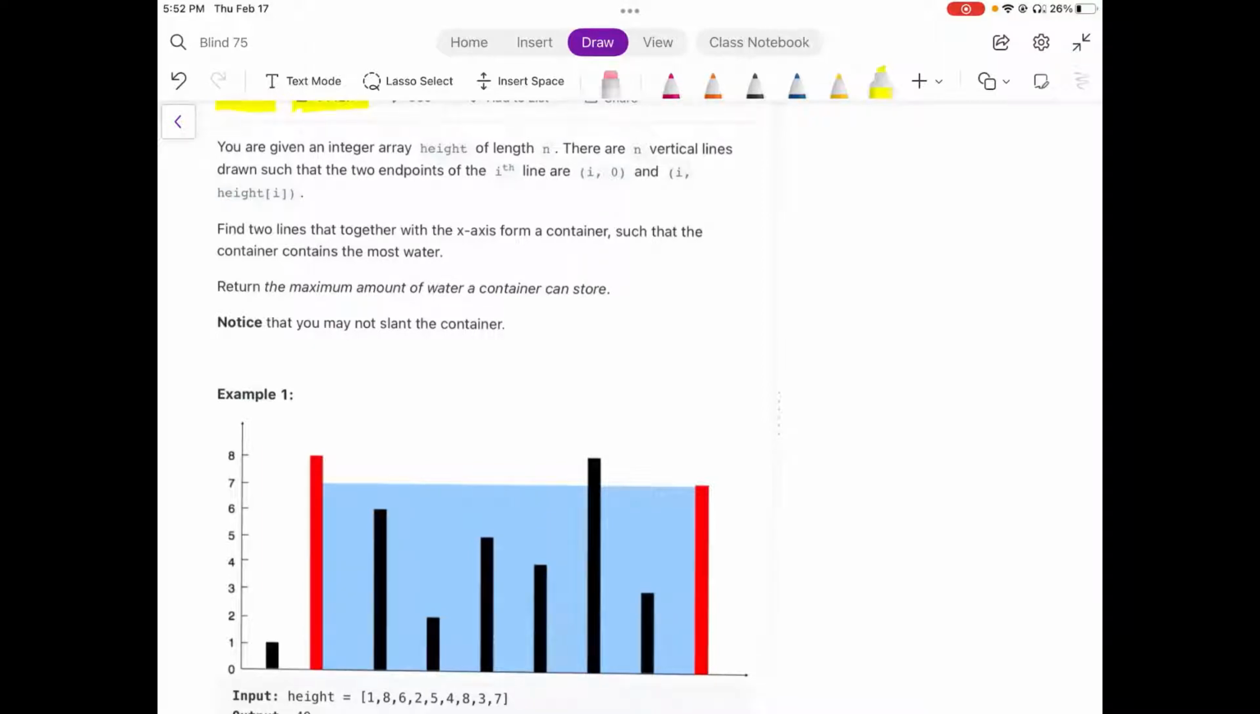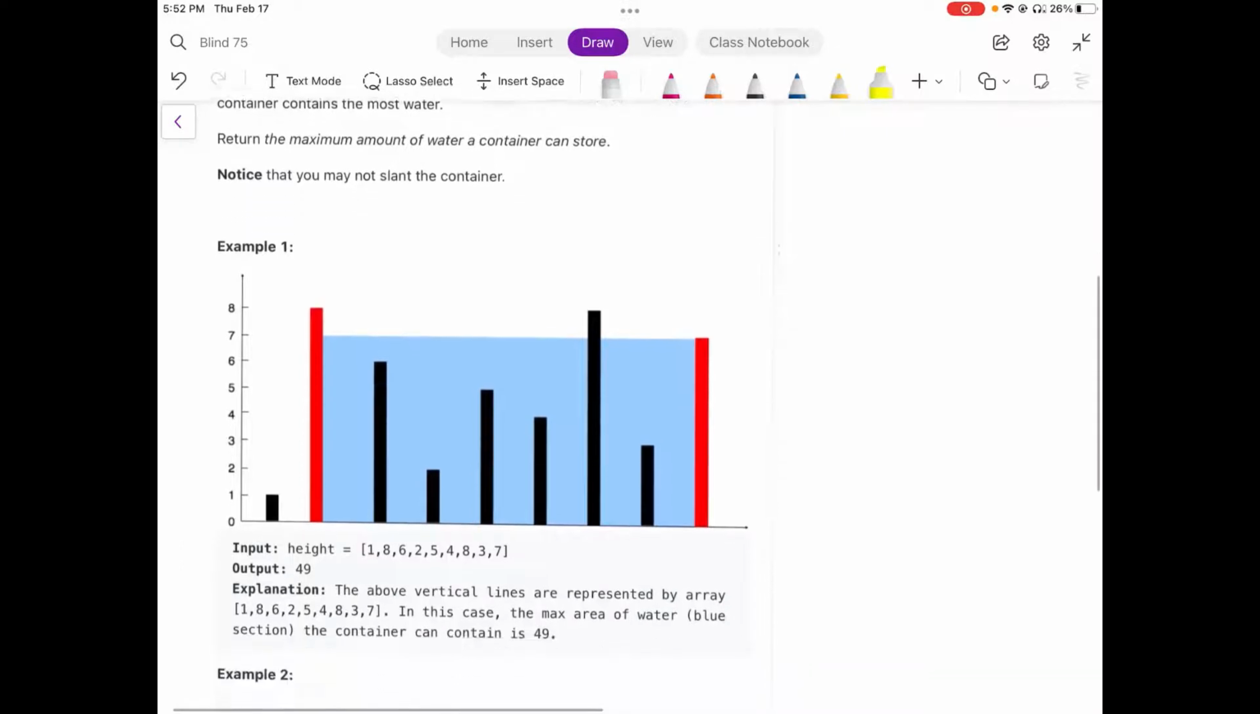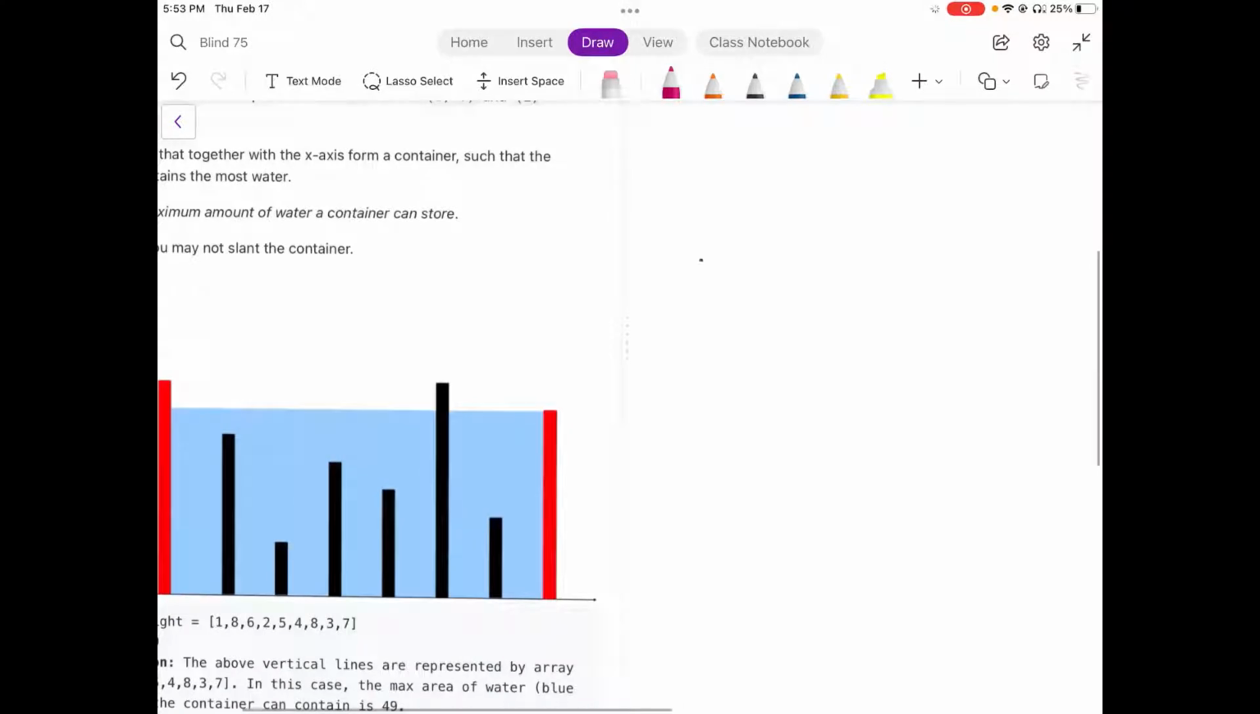We are given an input array of height with the length n, where every single value in the array height, if we were to plot it on a graph, the graph would look something like this for this given example. Suppose we are given a graph like this. The biggest container we can create in this given input graph would be something like this, between the second element and fifth element, where we can fill out the most water.